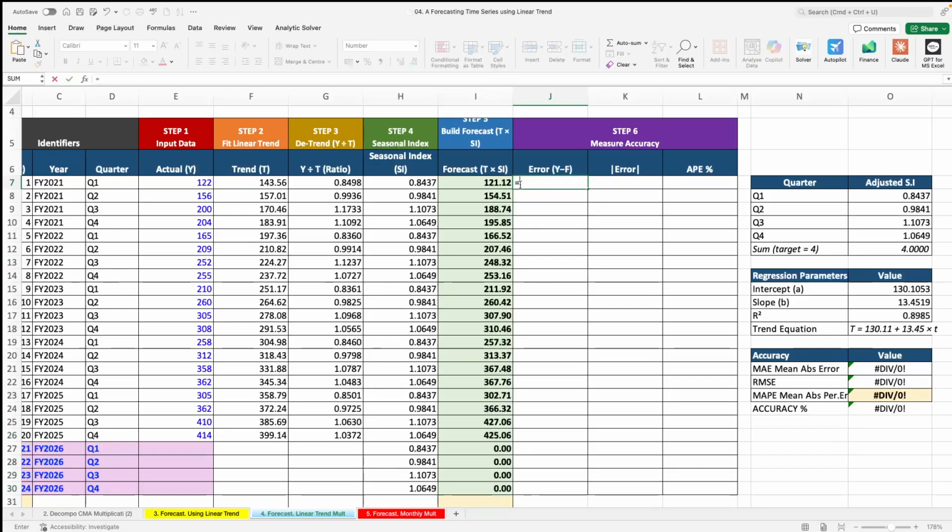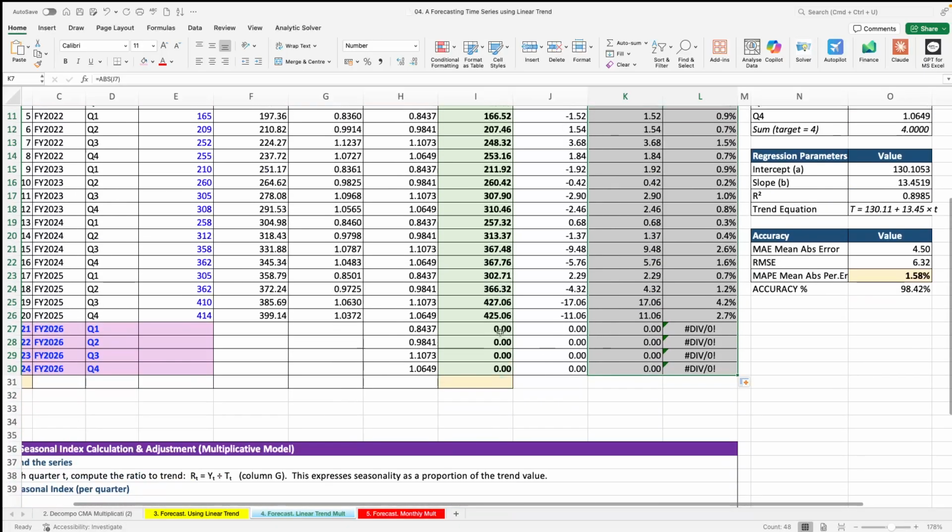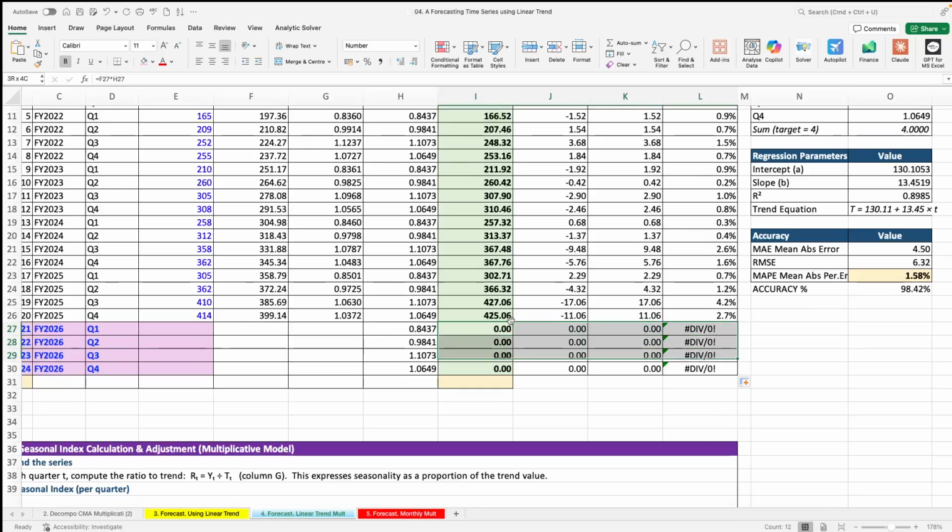So what is the error? Y minus the forecast, that is y hat. This is your error. Absolute error is just take the sign of ABS. Then similarly, what is the error percentage? Absolute error divided by the y. So just double click that. Now, so we want only that for the actual period.